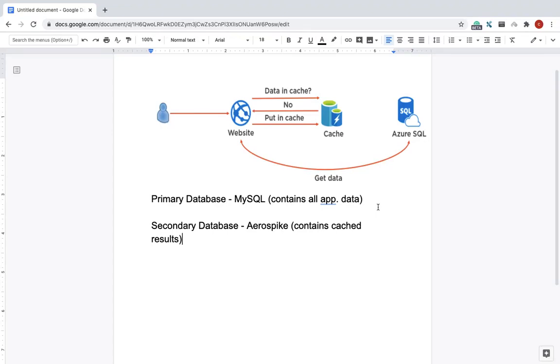In this tutorial, I'll show how you can cache the response of your Spring Boot REST APIs by using a secondary database such as Redis and Aerospike. I am going to use Aerospike for this tutorial.